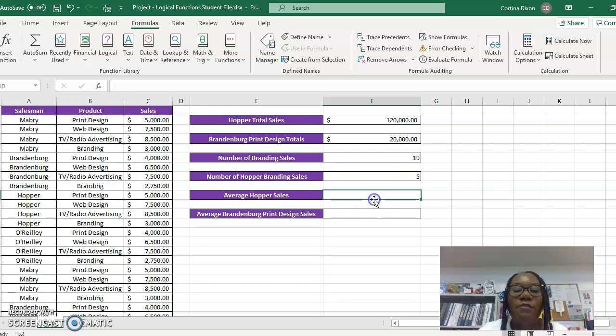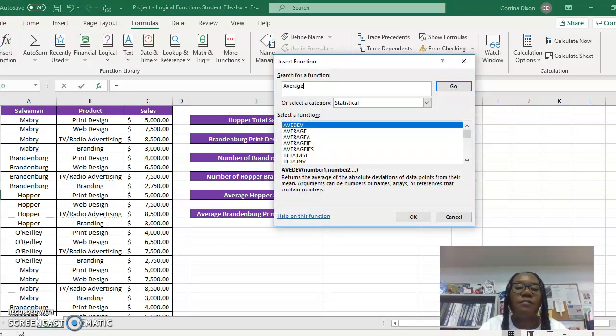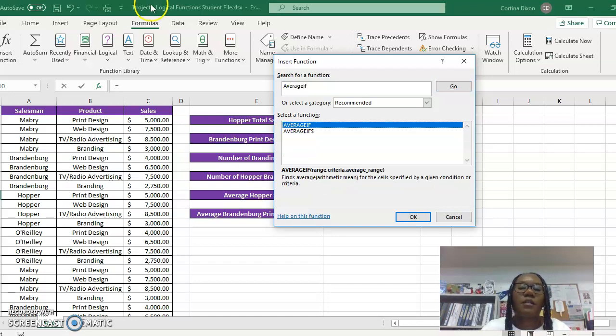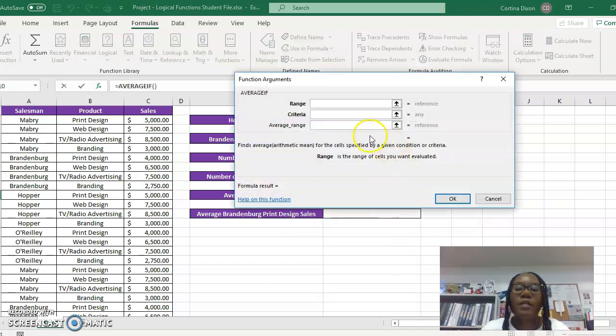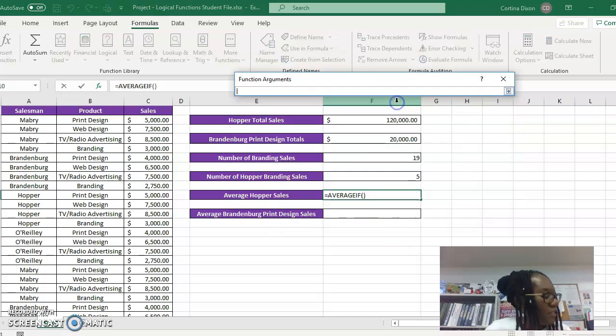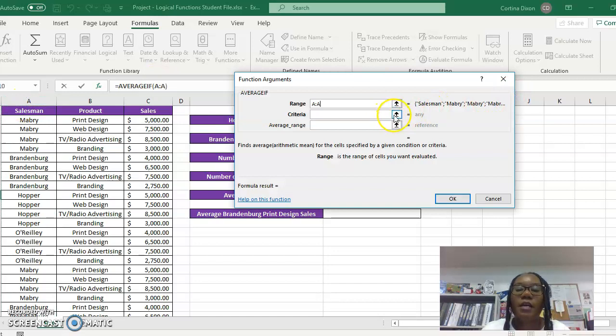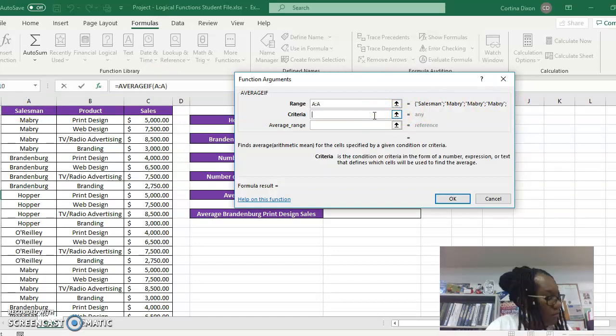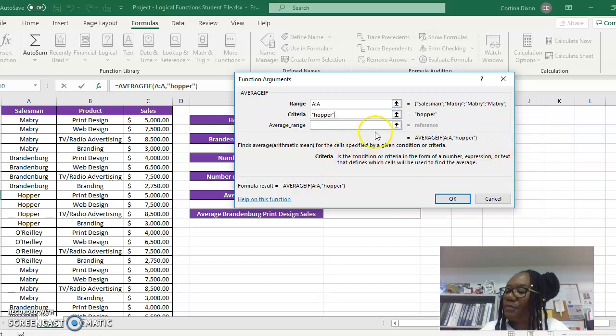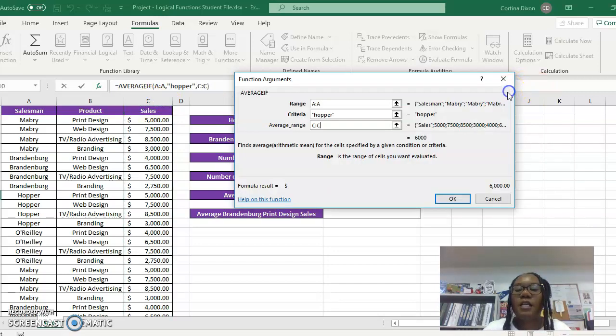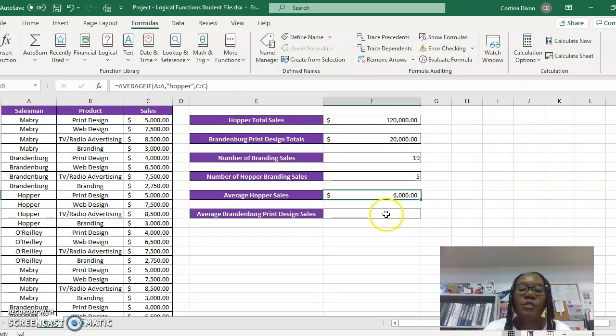And then next we want to do the average Hopper sales, and I'm going to just go ahead and hurry up. So I'm going to go back, and this is going to be AVERAGEIF without the S. Click OK. Our range is going to be the A column because the problem wants us to enter a formula which averages the sales of the salesman named Hopper. So we go into the salesman category, which is A. Click OK. Our criteria is going to be Hopper. And then we're doing the average for the total sales, so make it the C column. Click OK. And it returns $6,000.